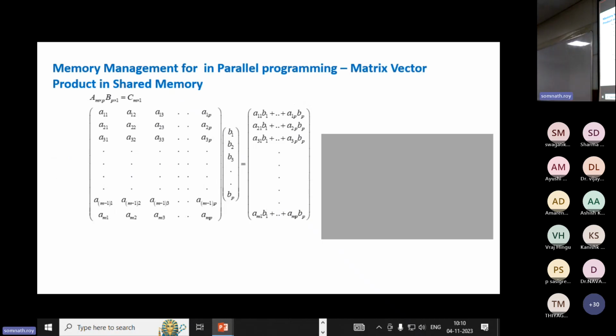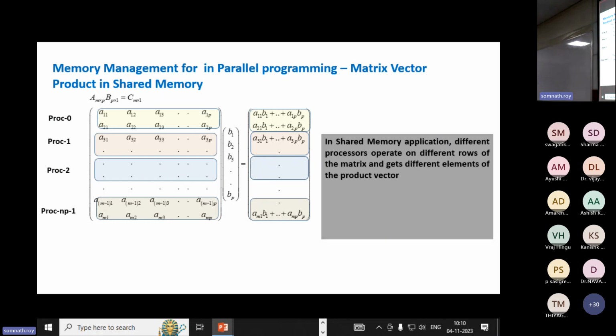In a matrix vector product, this is actually very simple in shared memory. Different processors calculate different rows of the product. There is no contention in writing because they are calculating different rows, so no cache coherence issue, but false sharing is possible.